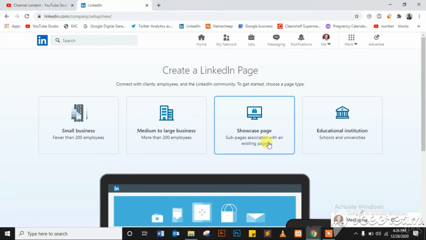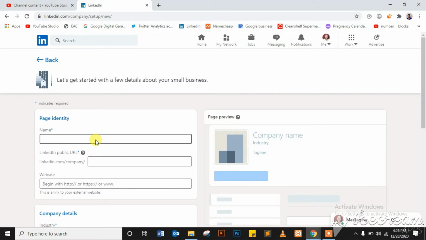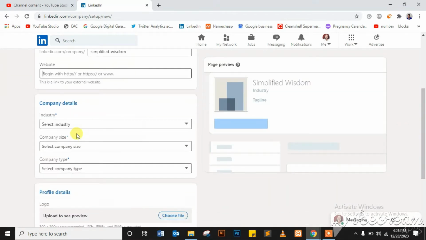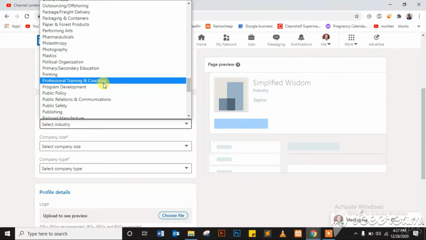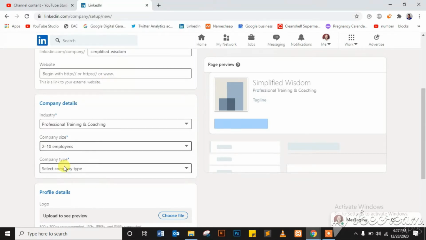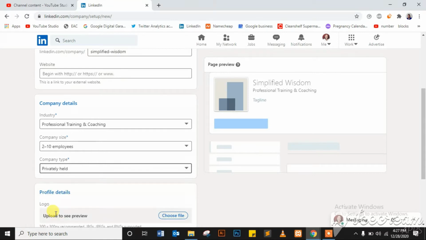Now I'll pick small business and go ahead and fill in the required details. This is just a demo page for now. I don't have a website, so I'll leave that blank. I'll select the industry, the company size. I'll select 2 to 10 employees. Then the company type, I'll put that as private.